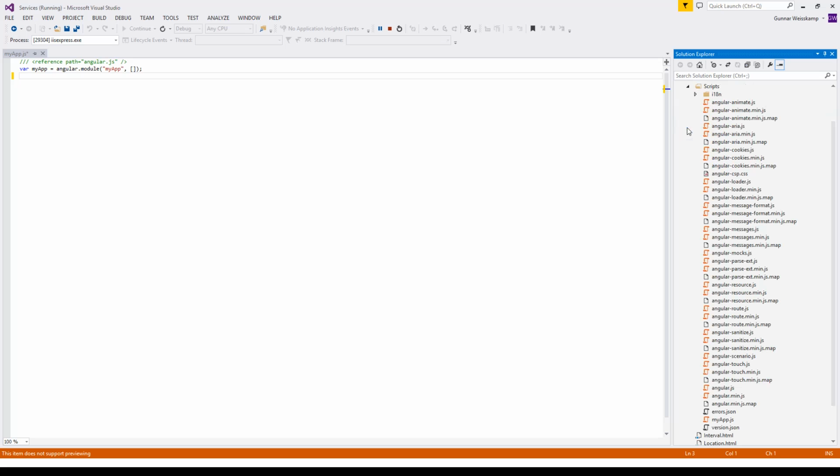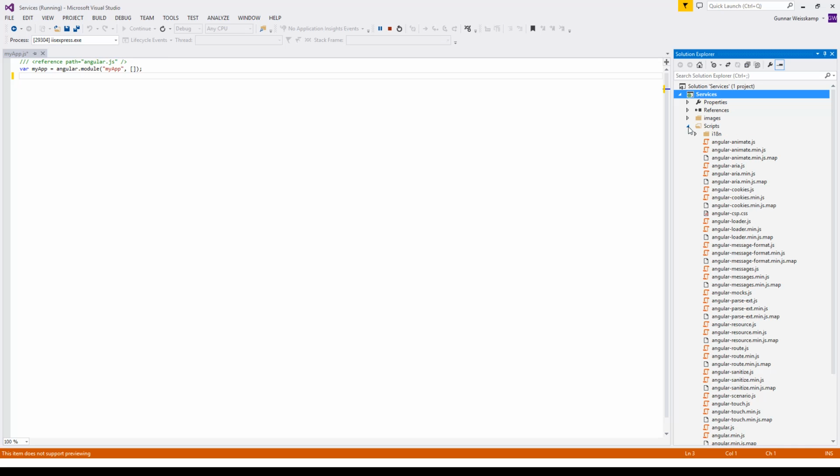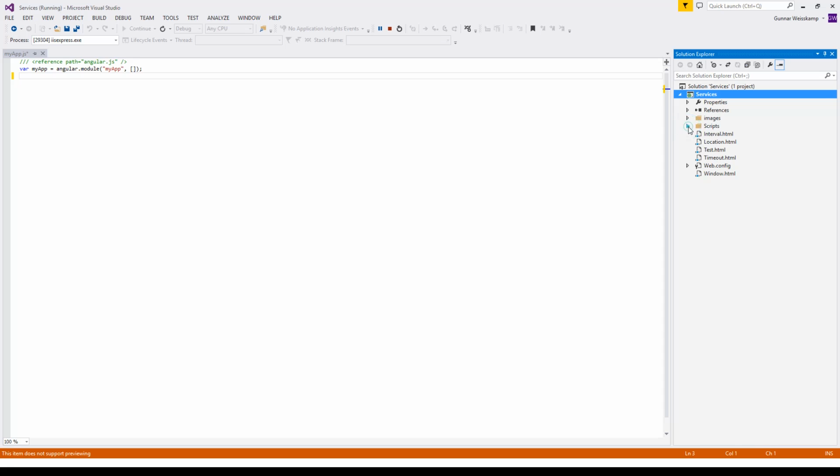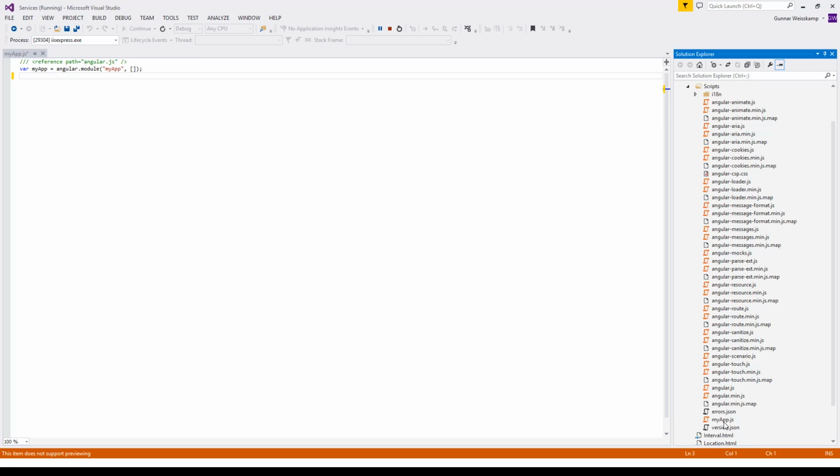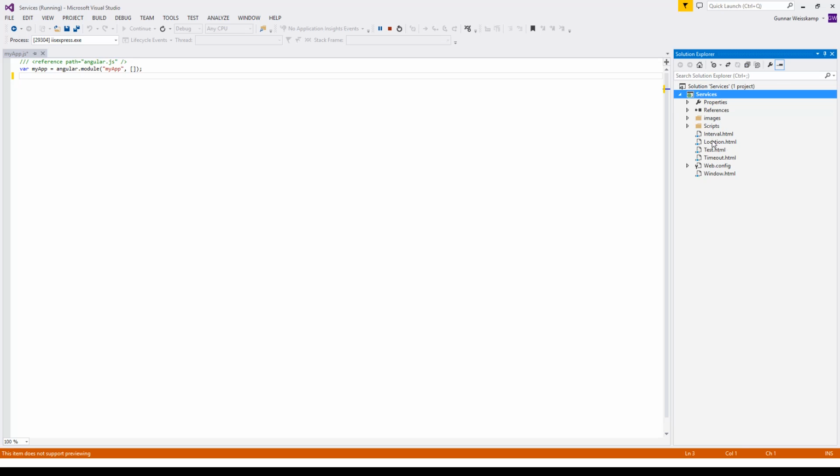I have downloaded Angular and placed that in here. If you're wondering how that works, see my first tutorial. I have placed in the routes Angular here. You don't need that. Just a normal Angular download and make sure that's in there. In here is also my app script, which you can see here. That's this guy. He's in there, so that's where he's called from. And I've created a number of HTML items here: interval, locations, test, timeout, and Windows HTML, and we'll explain each of those with their individual services.